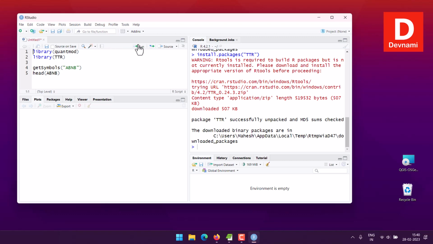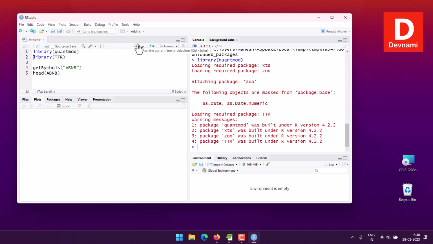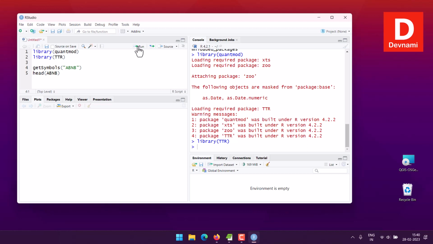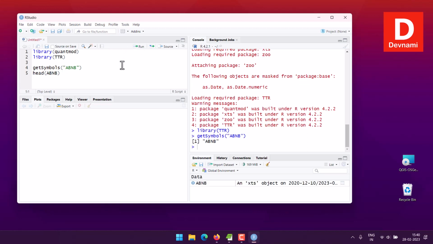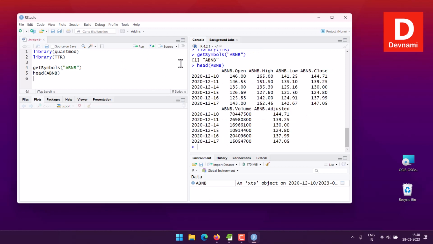Now let's run this and see what it will show. So we managed to run these two libraries. Next we will get the symbol. We got Airbnb. Then we will check the first data for Airbnb. So open, high, low, close, volume and adjusted, for data from 2020 is being posted here. The date is given here. Within the console you can even check it out.